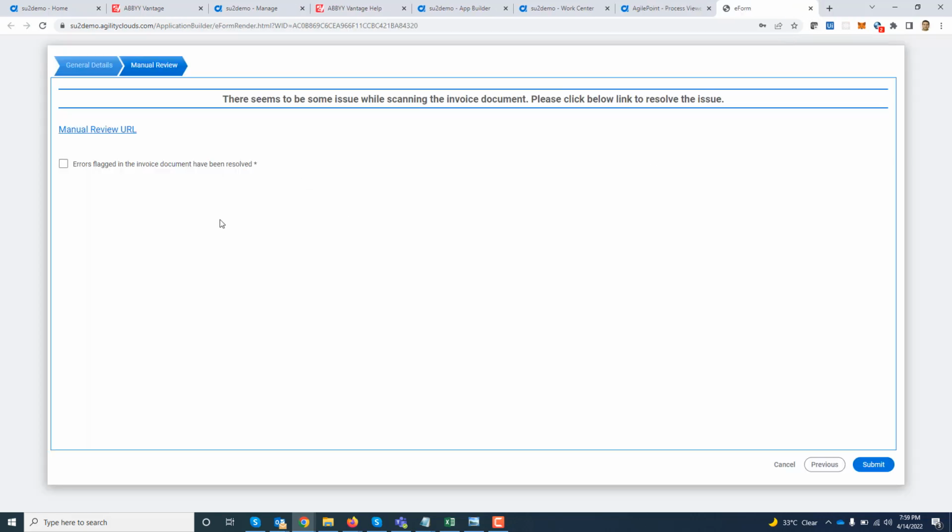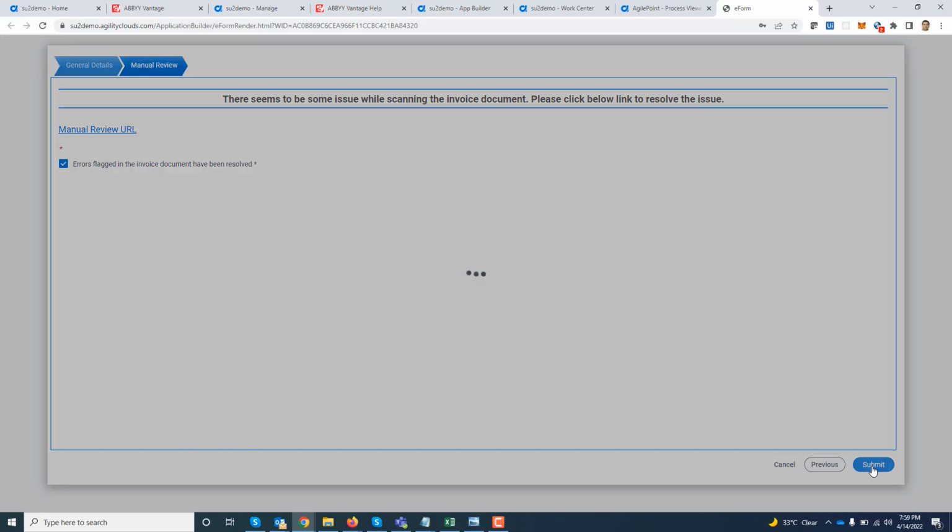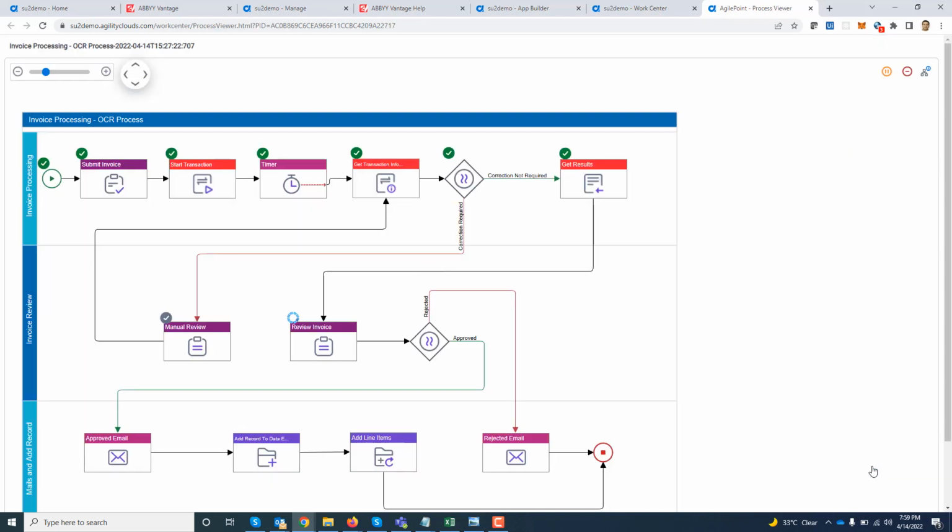Close the window, go back to AgilePoint UI and say I've fixed all the errors and click submit. Now this time, because there are no errors in the document, it went back, got the transaction info again. This time it didn't find any errors. It went ahead and got the results and assigned a task to the manager to review the invoice.